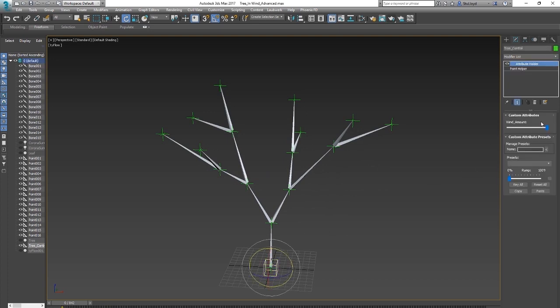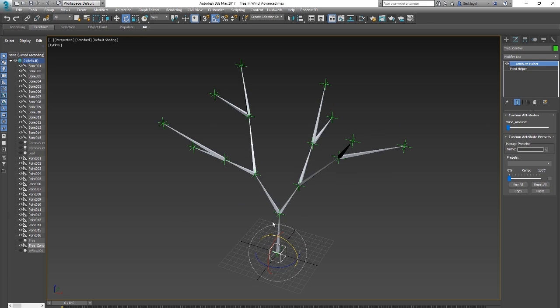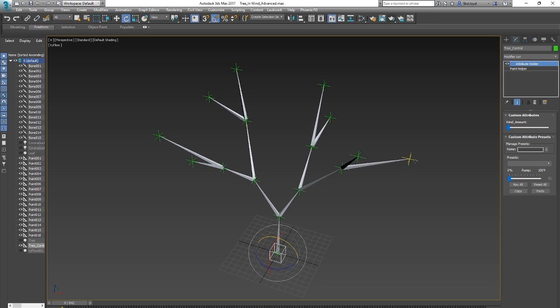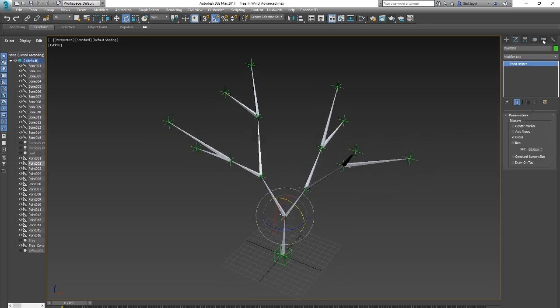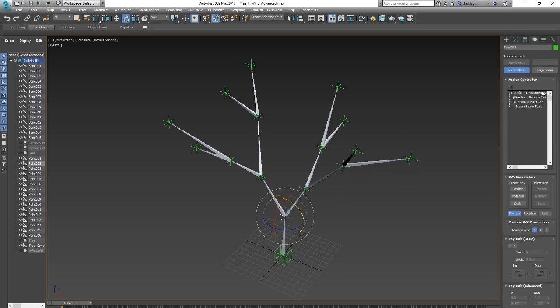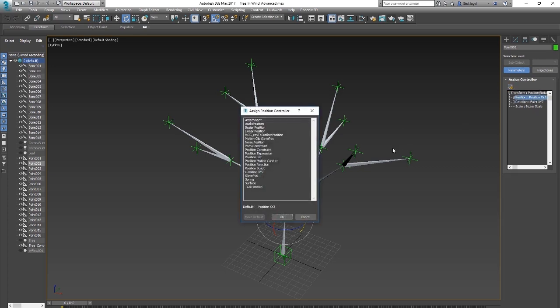We're using this wind amount, so we'll turn this down for now. So we need a way to control the wind direction. So what we'll do is, for these points, we'll give it a controller. Come up here to assign controllers, and for the position, we can just go into add a spring controller.